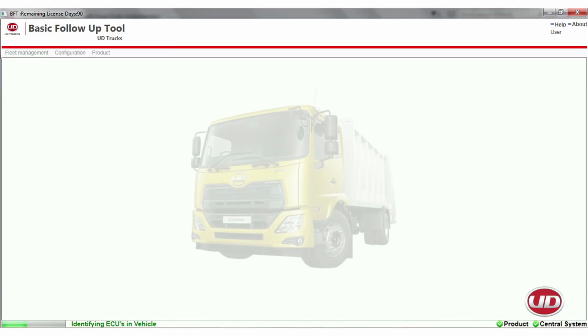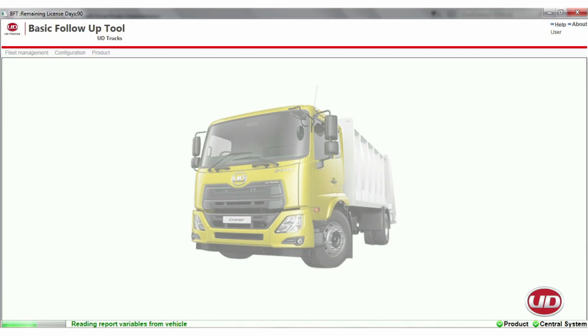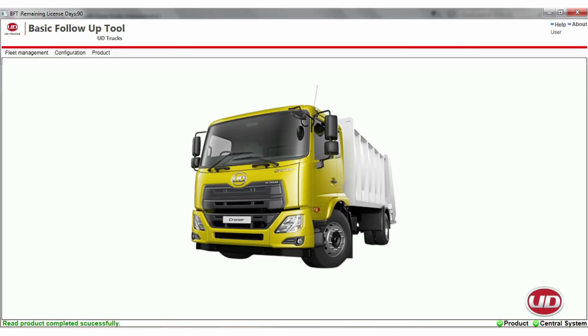While reading the data from the truck, the following steps occur: identifying the ECUs, checking for product database update, reading the report variables. Once the report variables are read, there is a status message that appears on the bottom of the screen saying, "Read product completed successfully." Now, let us move on to the report section.